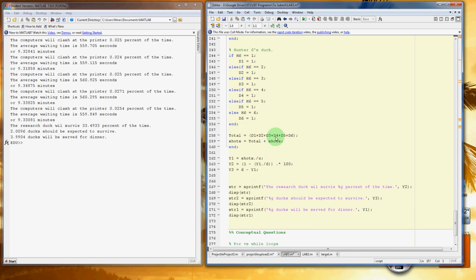So that will finish that one up. If we run it again, it says the same thing, pretty close. So 2 and 4, that's the answer, 33% of the time.